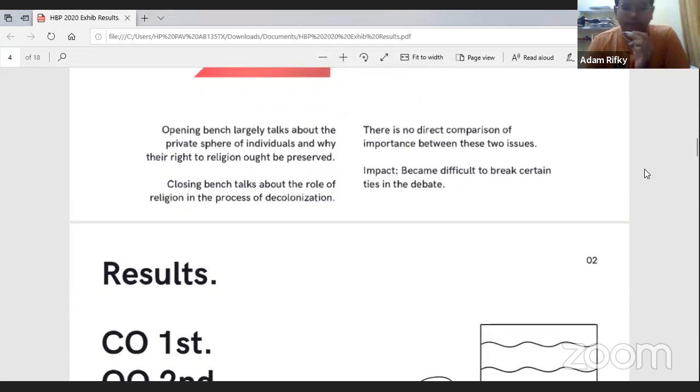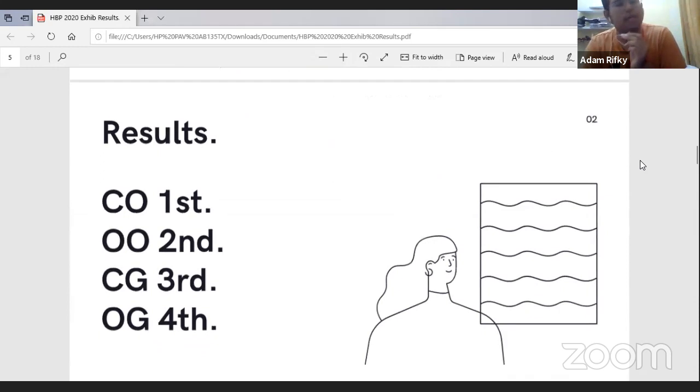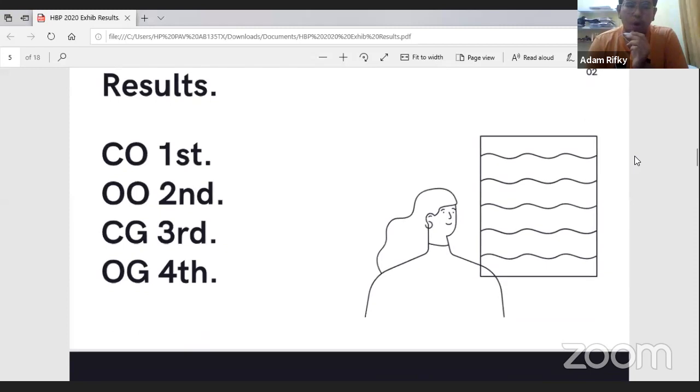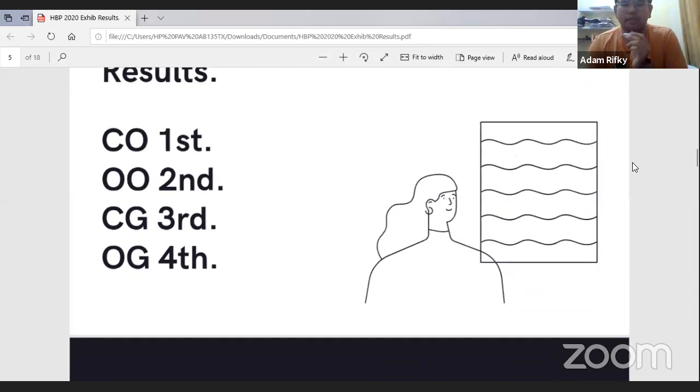So the results are as follows. First goes to closing opposition, second goes to opening opposition, third goes to closing government, and lastly, fourth goes to opening government, and they're for the following reasons.